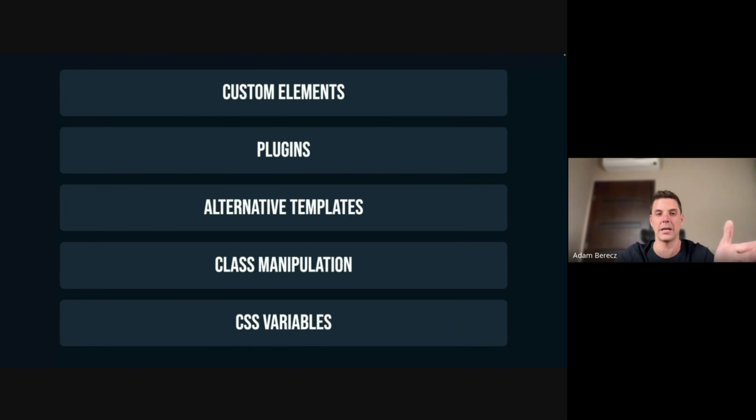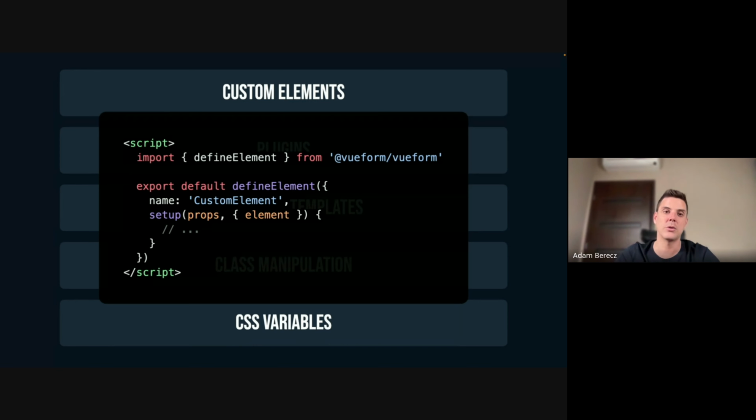You can add them just like regular elements in Vueform, but I'm not going to get too much into detail about this right now because it's quite a long topic. But if you're interested, feel free to check out the website. There's quite an extended documentation about it.